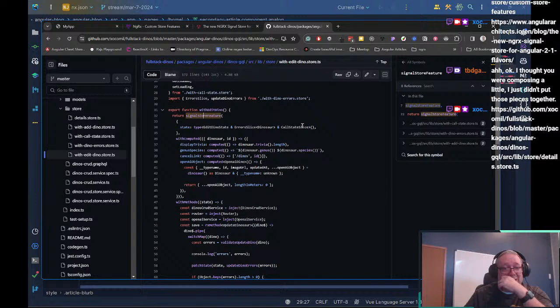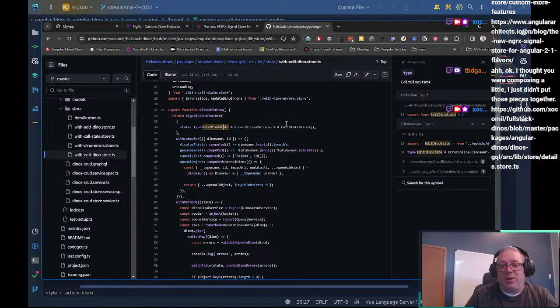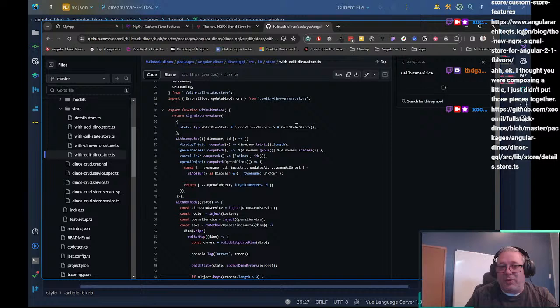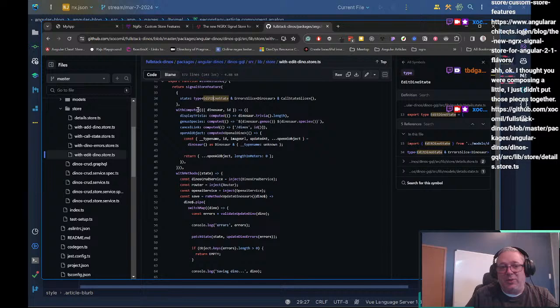So you tell it, hey, this is the state. And depending on where you want it to sit, you may have to add other stuff if you want it to be aware of other pieces of state. If you don't, then you don't have to worry about this kind of stuff, but you might have to do something like this. I wanted it to be aware of call state and I wanted it to be aware of errors. So we set it up a little bit differently and it's aware of the state. But then inside of here, we're adding computeds. We're adding with methods, right?